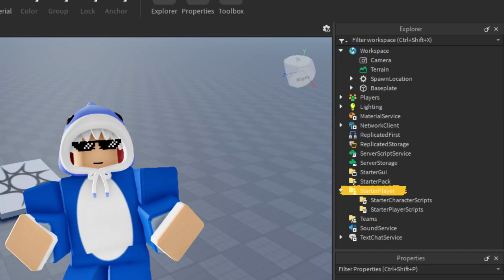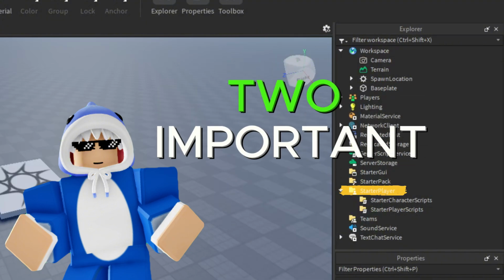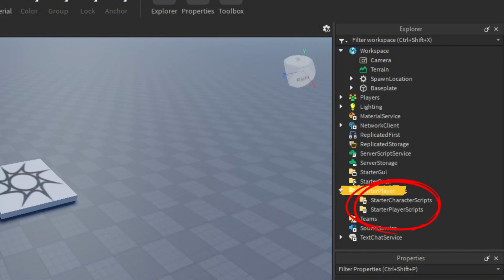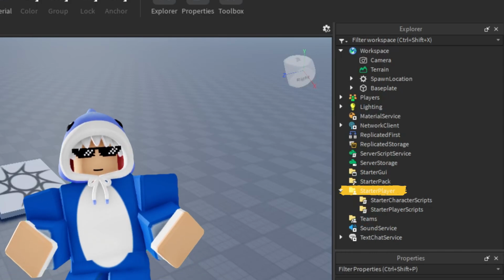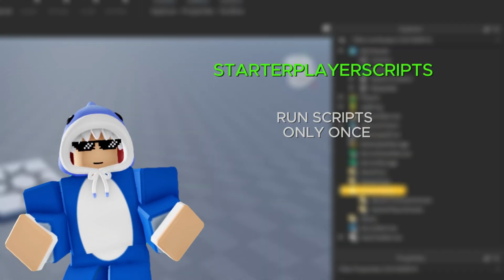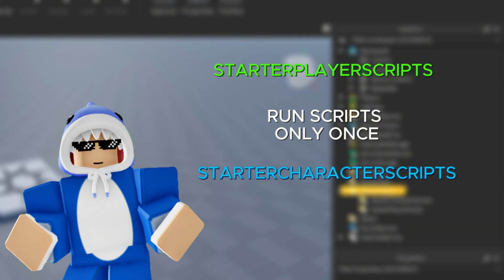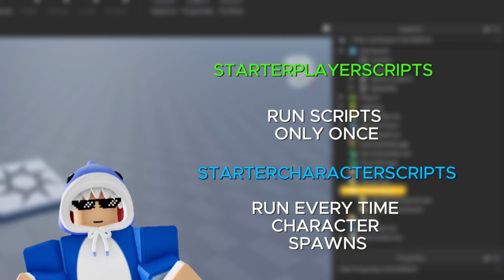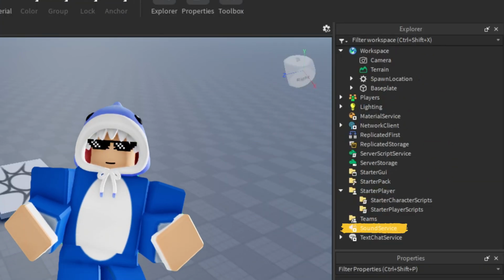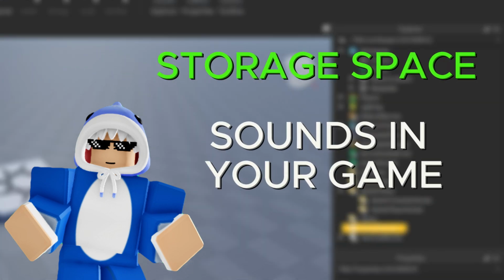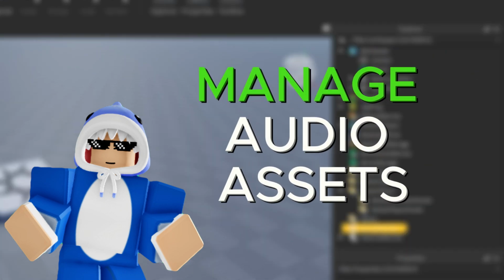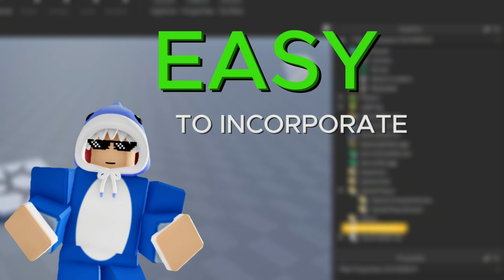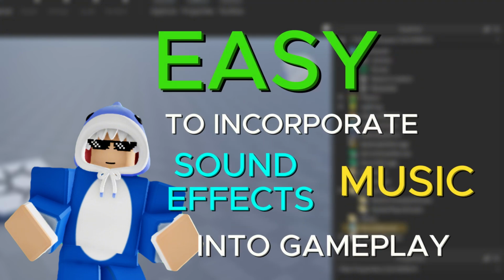Next up is Starter Player. Inside, you'll find two important components: Starter Character Scripts and Starter Player Scripts. The difference is that Starter Player Scripts contain scripts that run once for each player when they first spawn, while Starter Character Scripts include scripts that run every time a player's character spawns. So if a player dies and respawns, the scripts in Starter Character Scripts will run again. Next, we have the Sound Service, which is the storage space for all the sounds in your game. Here, you can manage audio assets, making it easy to incorporate sound effects and music into your gameplay experience.